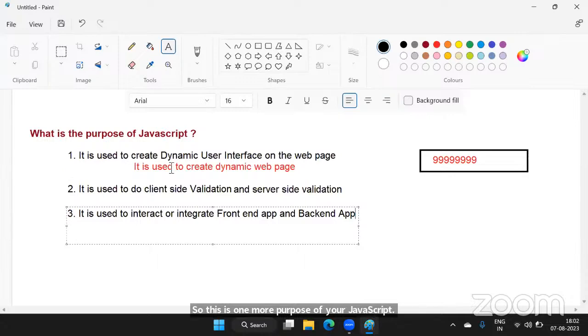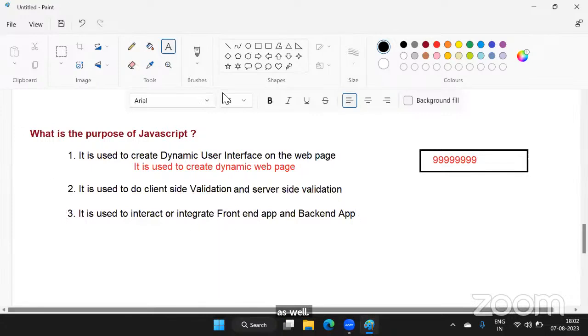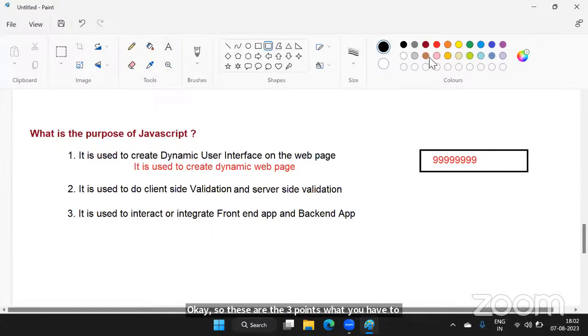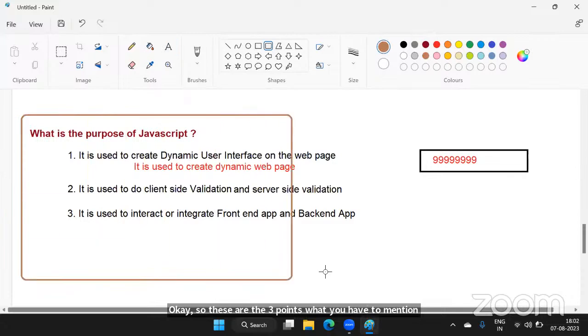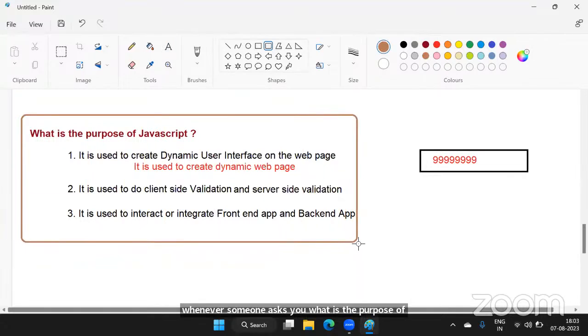The main purpose of JavaScript is to create a dynamic user interface. For this only JavaScript was developed. Apart from that, now you can do client-side validations and you can integrate front-end and back-end applications as well. So these are the minimum 3 points you have to mention whenever someone asks you what is the purpose of JavaScript.